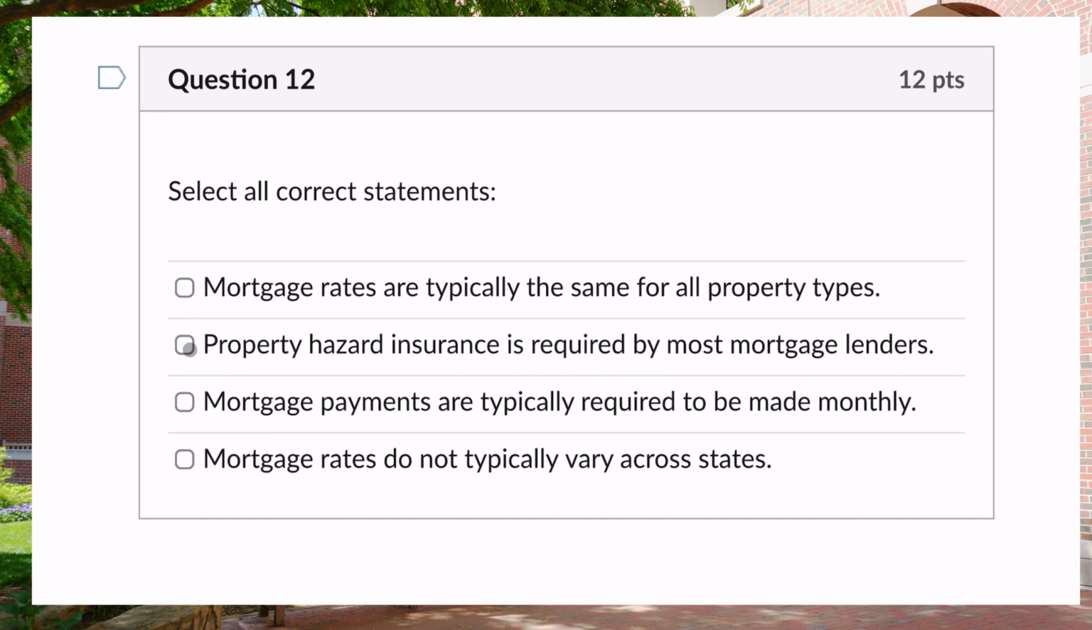These are: property hazard insurance is required by most mortgage lenders, and mortgage payments are typically required to be made monthly. So if we selected these 2 responses and submitted that answer, then we would earn the full 12 points. If, on the other hand, we provided these 2 answers and say 1 incorrect answer, then we would earn a total of 6 points: 2 correct answers minus 1 incorrect answer for a net of 1 correct answer, or 6 points.